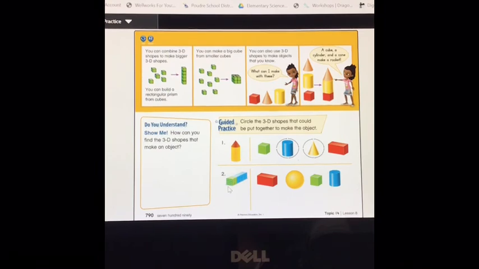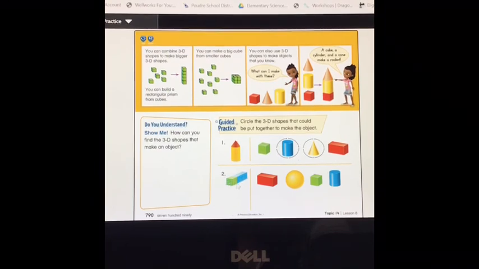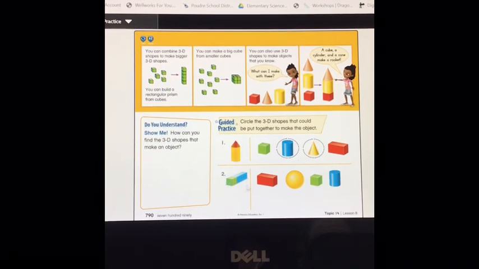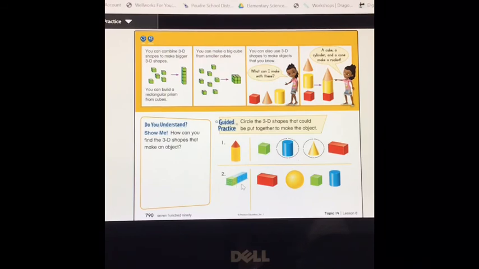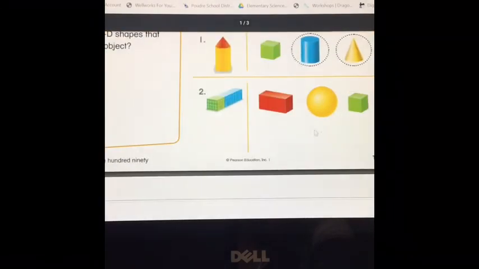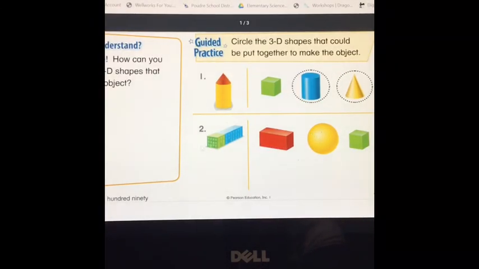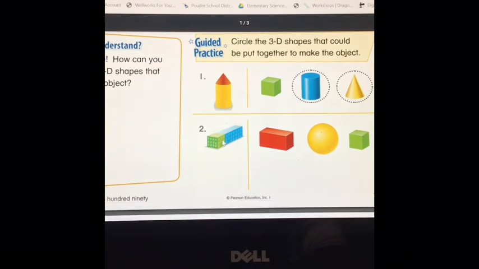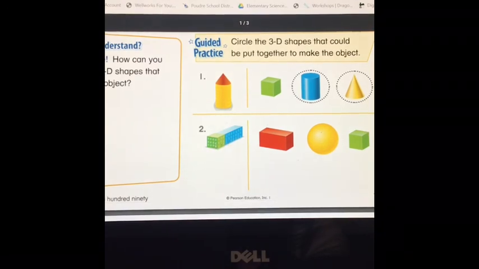Now look at this one. There's a bunch of them stacked together. It's not saying how many do we need to make this object. It's what do we need to make this object. So if we look really close, I'm going to make it bigger. If we look closer, notice they just look like cubes.